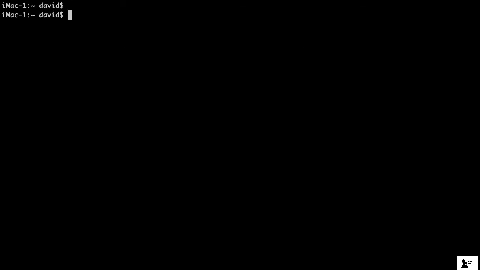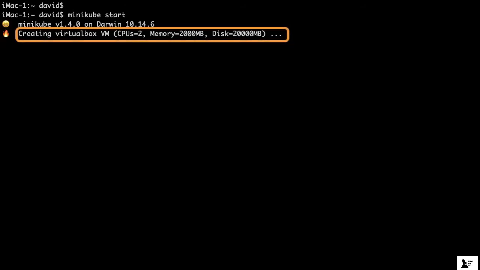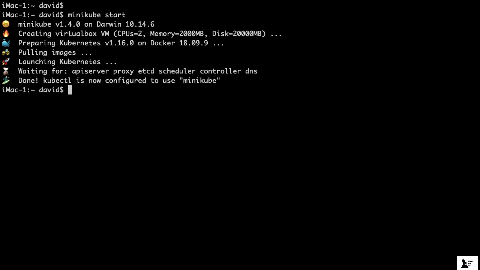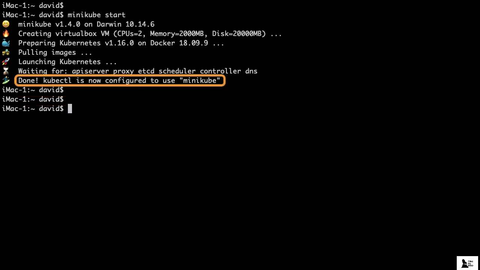So let's clear the screen and let's do a minikube start. And this actually creates the VirtualBox virtual machine. You can see it's going to have 2 vCPUs, 2 gigs of memory, and a 20 gig virtual disk. We're now preparing Kubernetes 1.16 and Docker 18.09. We're pulling images and launching Kubernetes, then starting up the API server, the proxy server, etcd, the Kubernetes scheduler, controller, DNS, and there you go. We successfully started up MiniKube, and it tells us that kubectl is now configured to use MiniKube.